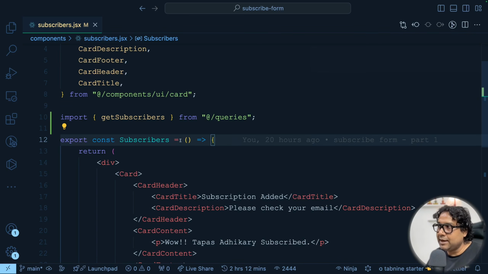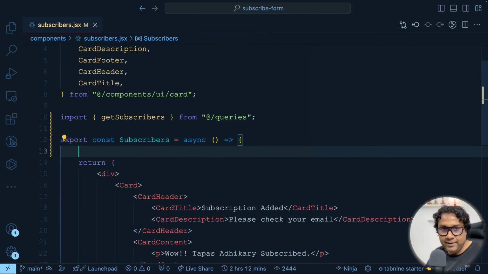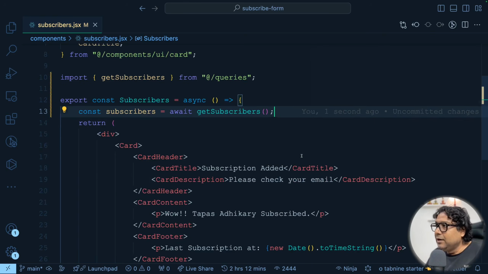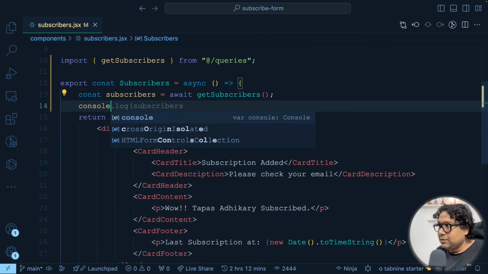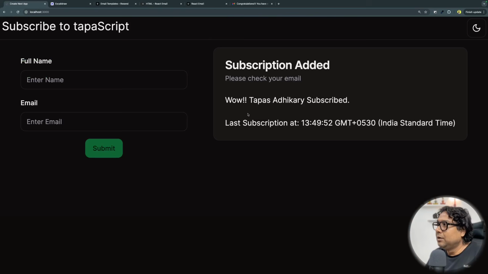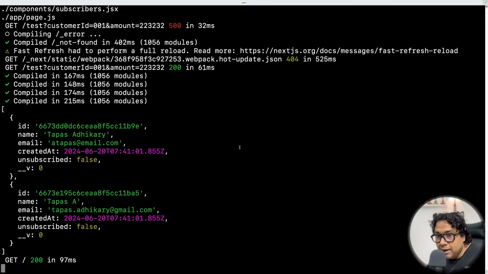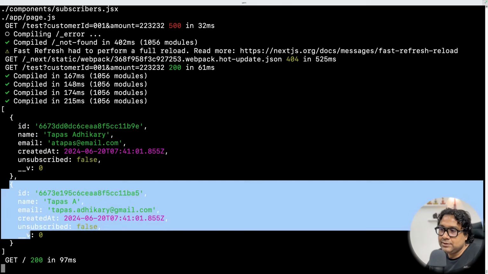So of course, then I have to make this one async because I'm going to use await over here: subscribers equals await getSubscribers. Excellent. Now these subscribers, what are those? console.log subscribers. Now for a moment, if I just go to the page and I come back to my VS Code, I'm seeing all the subscribers over here, correct? As I told, if it's a server component log, I can see them in my terminal. So I can see there are 2 subscribers and this is what is coming out.